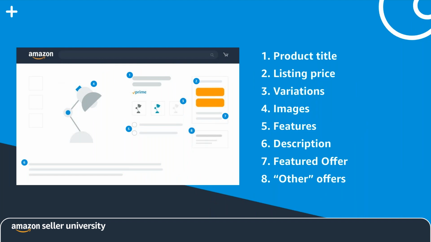Let's now break down the anatomy of a product detail page. First, you have the product title. Next, you can see the listed price, and below we can see variations of the product. On the left-hand side of the page, we can find images such as product photos and videos.